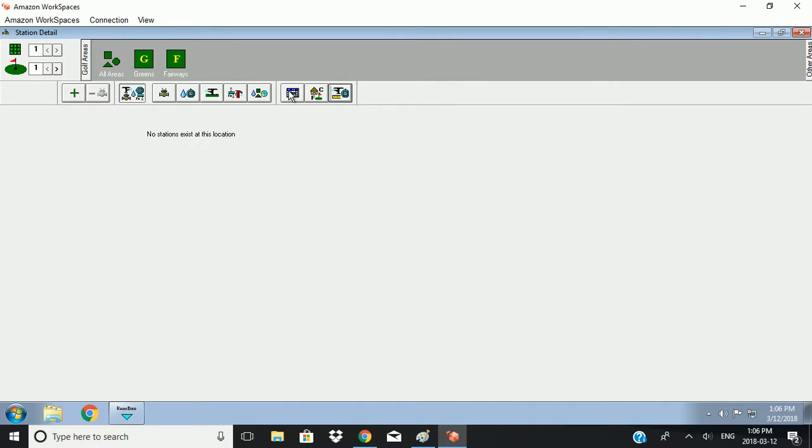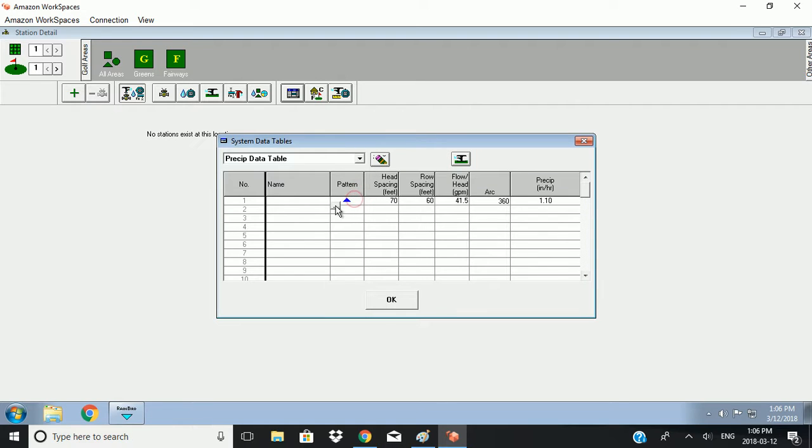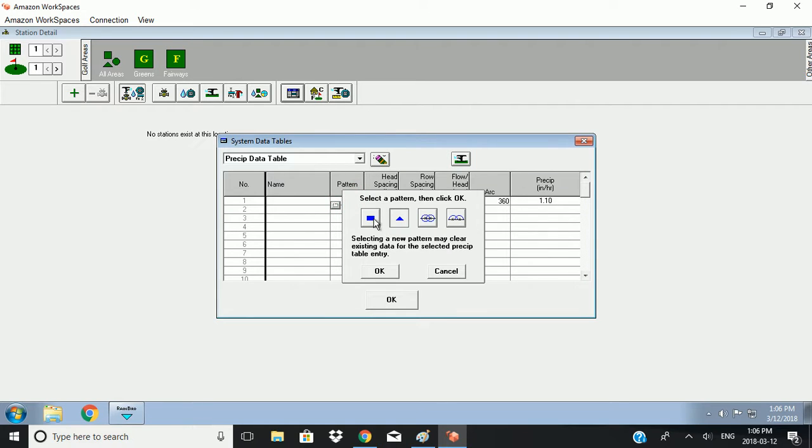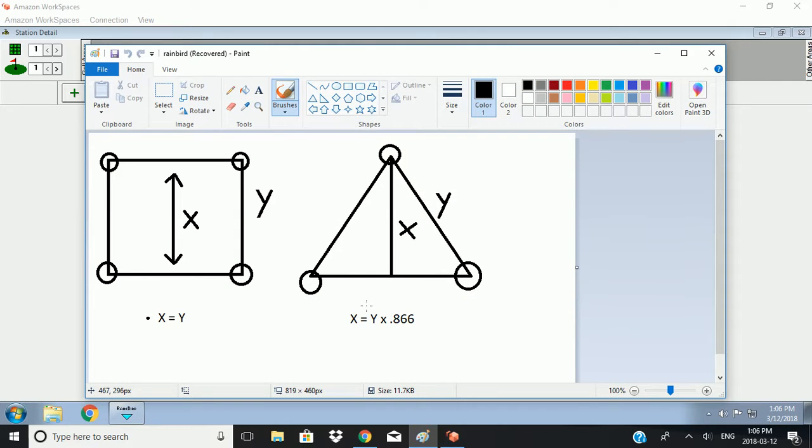So you're going to jump into this little chart with the blue icon here. Switch this to precip data table. You're going to go into here. It's going to give you the option for some different spacing. Square spacing, triangle, so on and so forth. We're going to use the triangle for this example. So it's going to ask you for head spacing and row spacing. So I'm just going to jump into a diagram here to kind of explain that a little bit.